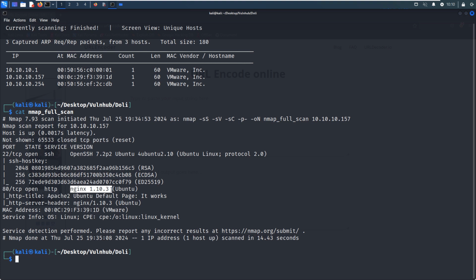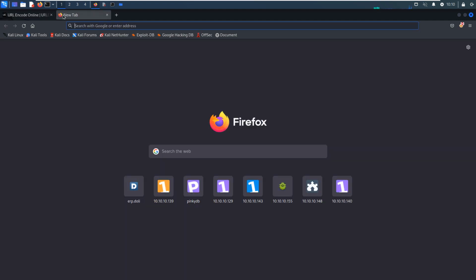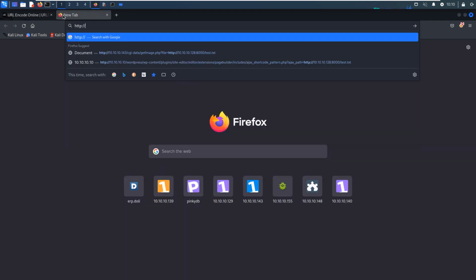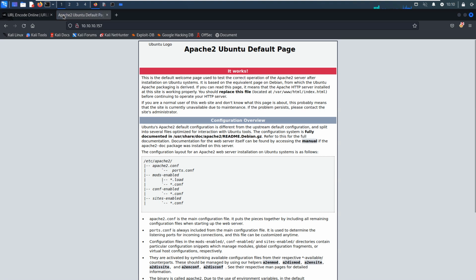So what are we going to do next? We need to do the enumeration with this HTTP service, both manually and automatically. Let's fire up our browser to do the manual enumeration first. And we can put the IP address of the target into the address bar. So this is the default page.